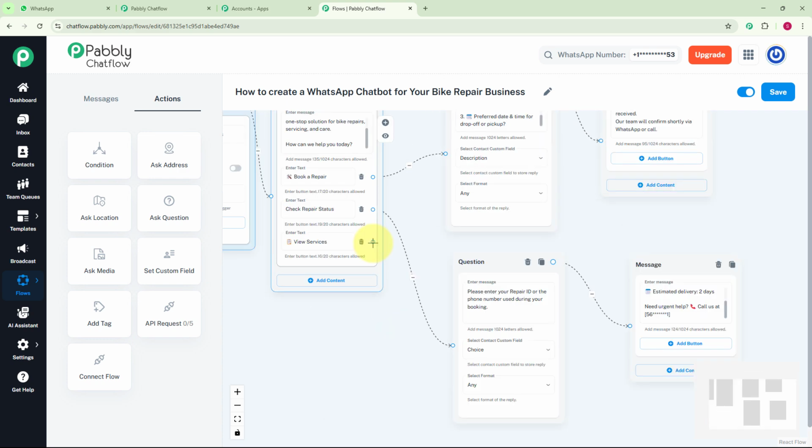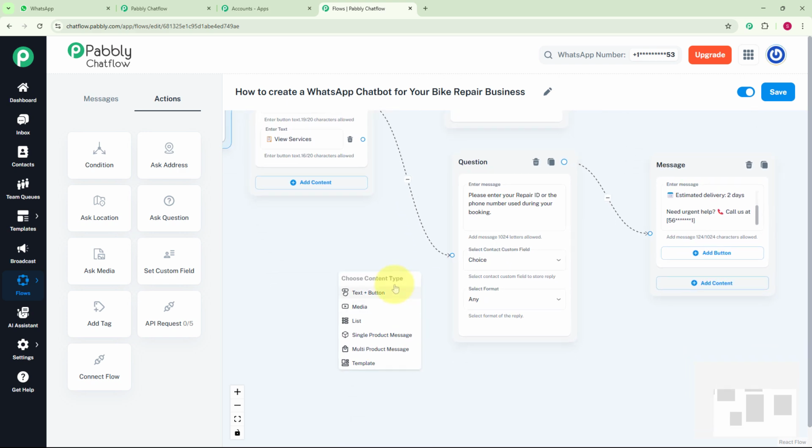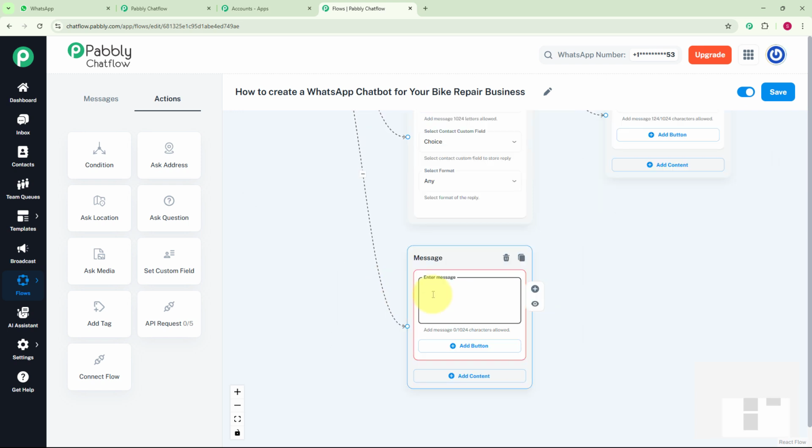Now let's provide the option to view services to our customer. For that, just drag and drop, and here we are going to select text plus button for entering the message. Now let's enter our service details here and provide some buttons to our customer. Here I have entered some service details and asked the user whether they want to make a booking or not. So now let's create some buttons.